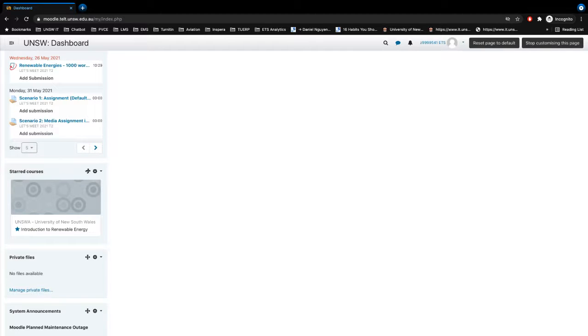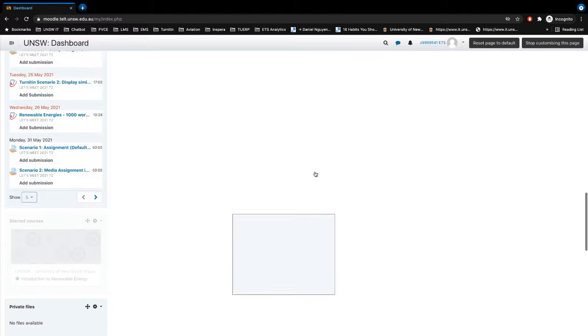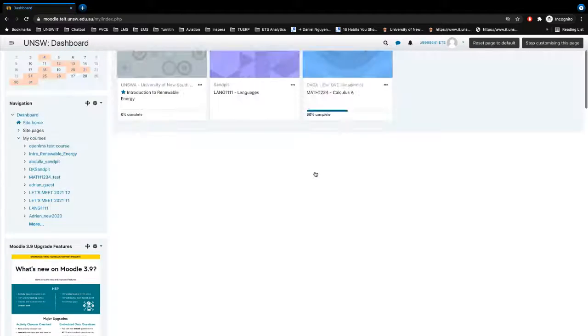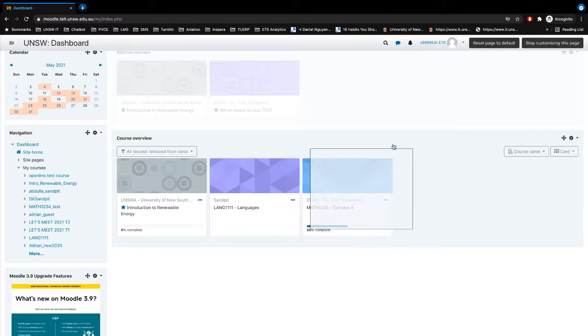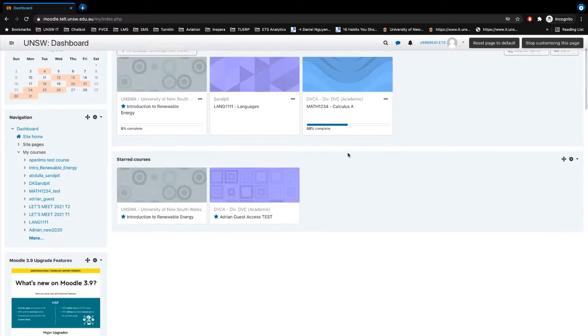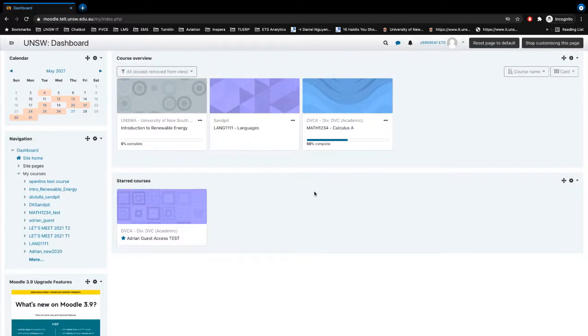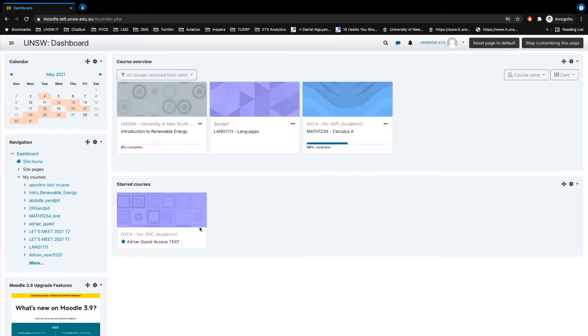So for this demo, I'm just going to drag this to the center of the screen. Perfect. So what the starred courses block essentially allows us to do is display courses that we've starred. And starring a course is just a method of favoriting a course or liking a course. So for this demo, let me go ahead and just unstar a course. Perfect. We can see another course has been starred.